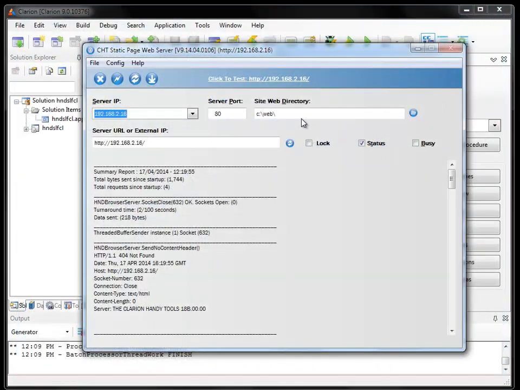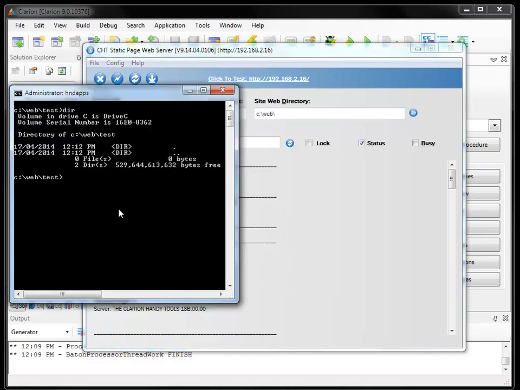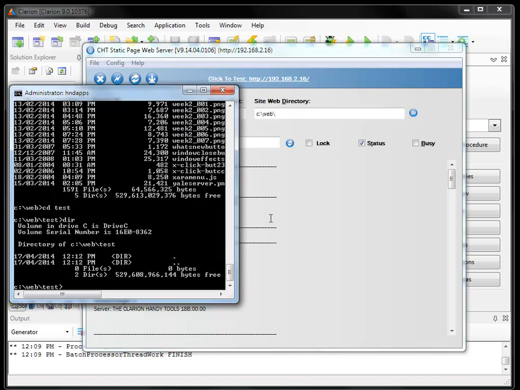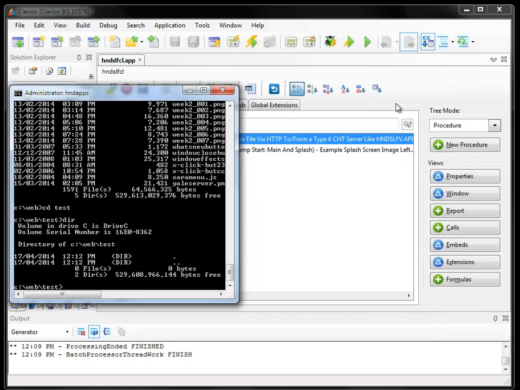This server is looking at a directory of C called CWeb. We have CWeb there, and when I dir that at the DOS prompt, you see that it's full of web files. Now underneath this is a directory called test, which is empty. Now what I'm going to do is just minimize that server and bring up this client application.